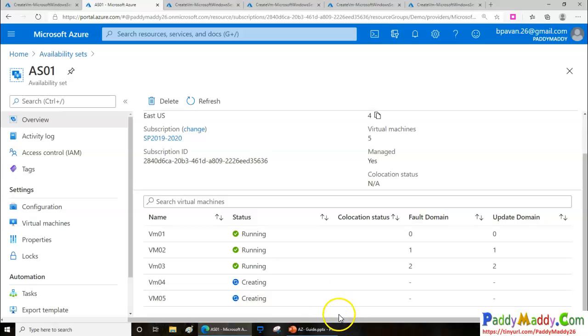Why we are talking about this: if you had created VM01 the same way without specifying this availability set, what could have happened is VM01 to VM06, all these virtual machines could have been placed in one physical hardware infrastructure. There is a high possibility, and then if that goes down, all these virtual machines go down. So how do we protect that?